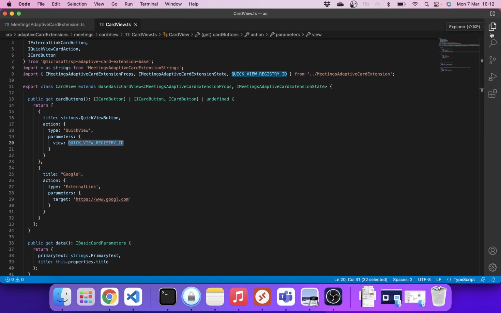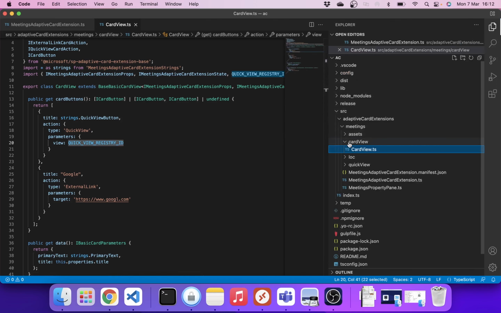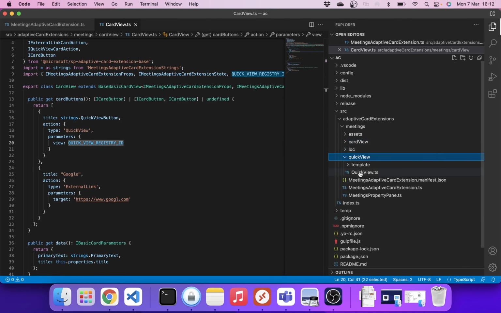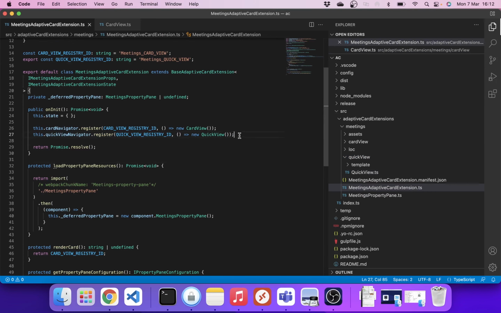Similarly, if I had another quick view, and we will see that in further details, I can always copy paste this class, change my logic, what I want to show, and so on and so forth, give it a new ID like this over here, something like this.